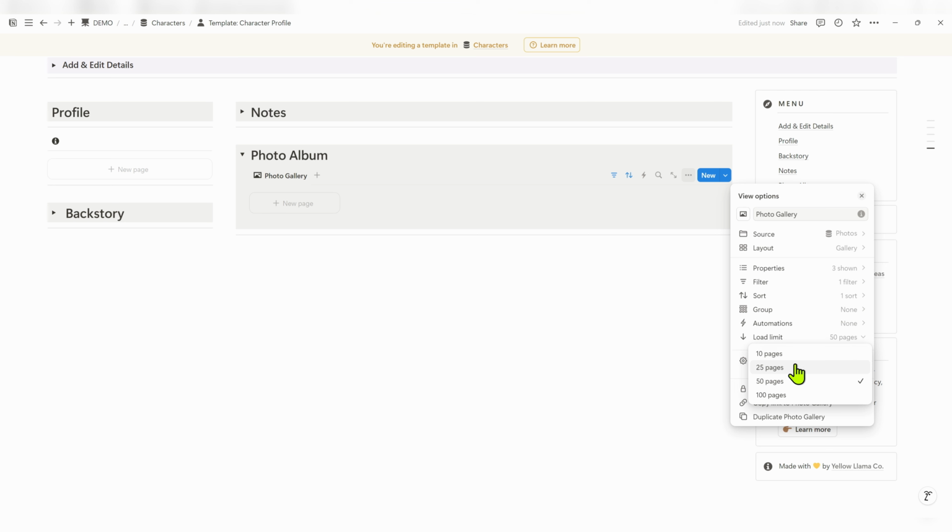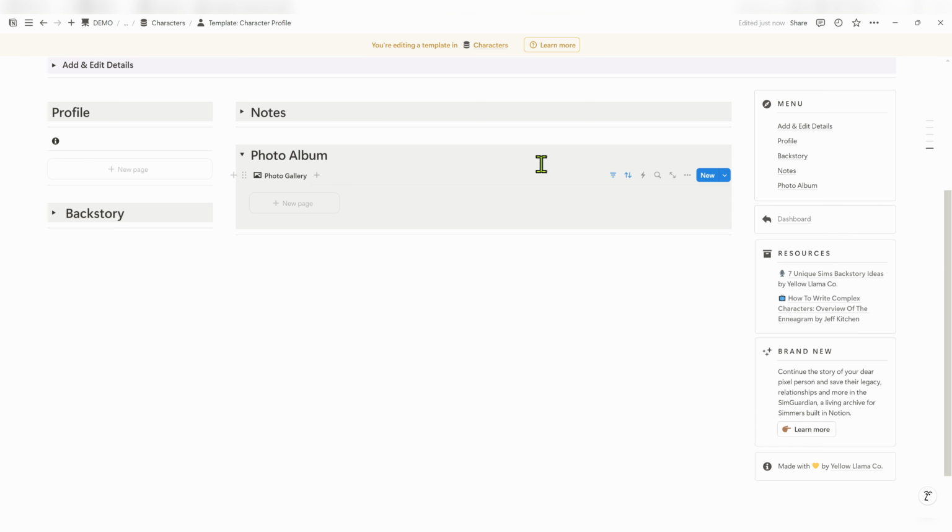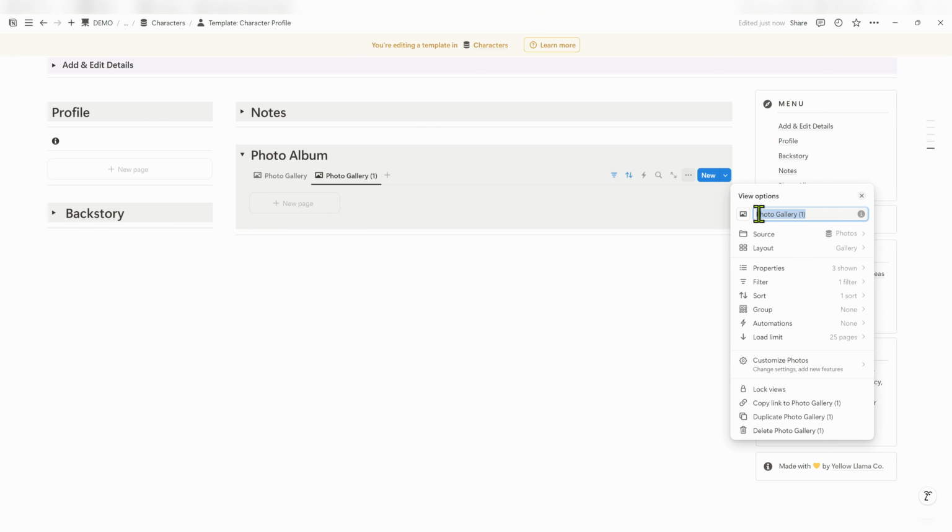And I'll limit the load limit to 25 pages. This is optional, but it helps the performance if you don't load all of the photos, all of the records. And so we've created our first tab. It is the photo gallery tab. Now we'll create a second tab. So we can just simply duplicate this one and we will call it Looks Over the Years.